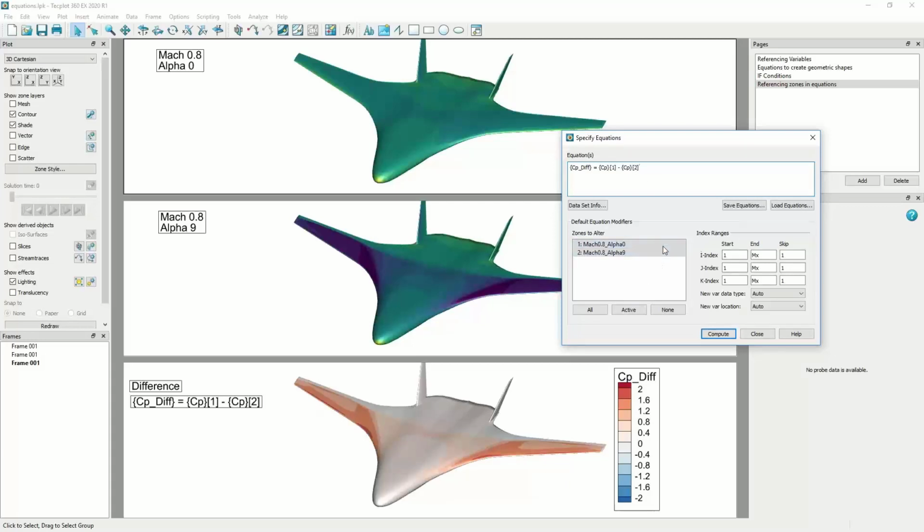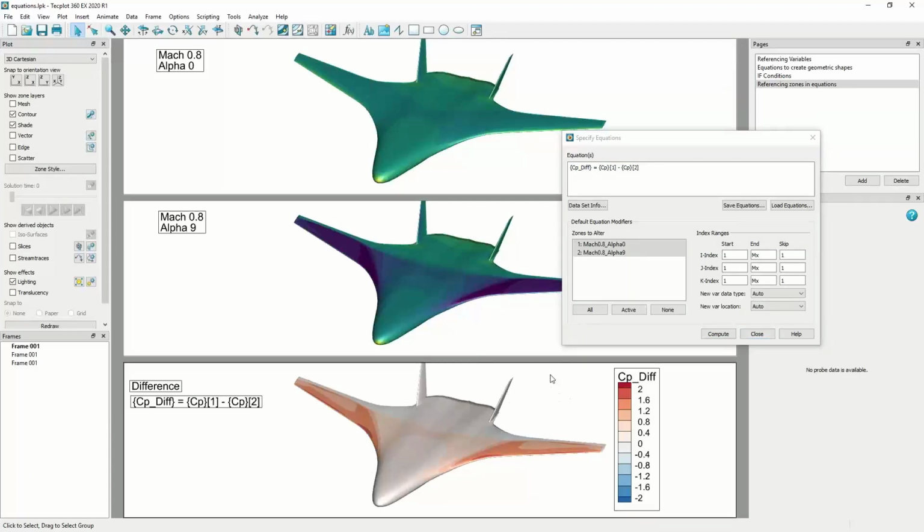I want to calculate for both zones in this case, and I'll just keep the remaining defaults, and I'll select compute. And look at this, data alteration successful. I already set it up, so the variable doesn't change because the equation results in the same. But now we have this new variable, CP diff, showing the differences between the two previous zones and datasets. And we can use a different color map, like this diverging blue and red color map, to more clearly see the differences between the variables used.